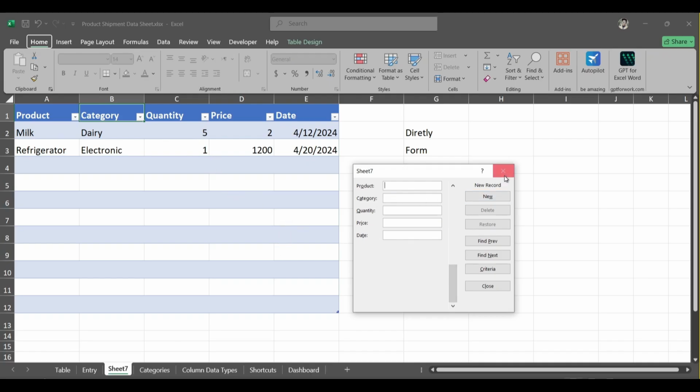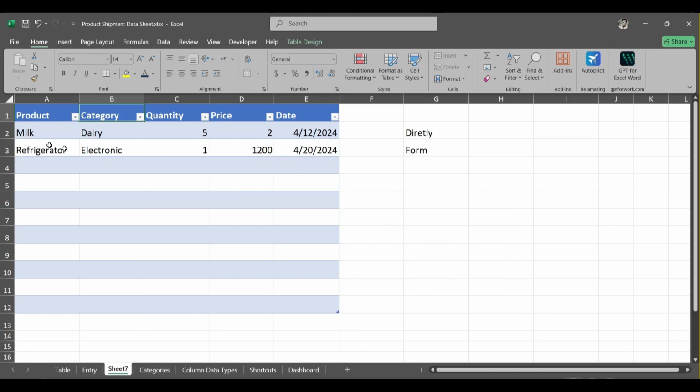All right, so I can now close this when I'm done. So again, like I said, this method could be convenient for you, but it may not necessarily be faster than the direct method. So you can go ahead and use any method you think is convenient. All right, so that is how you enter data.